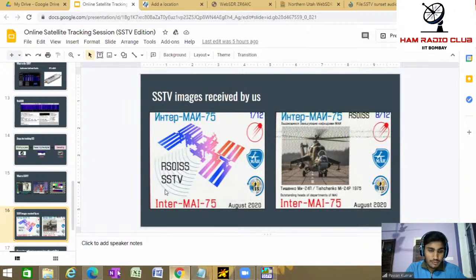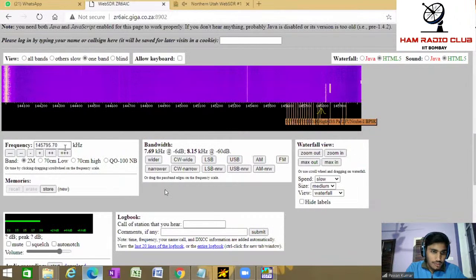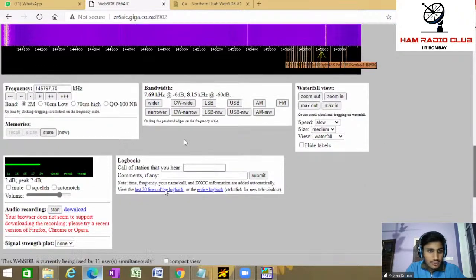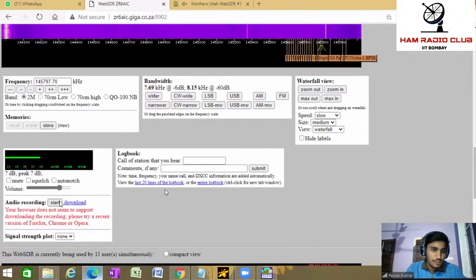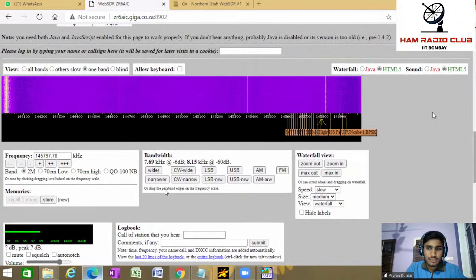After changing the location in N2YO.com, you have to go to the webSDR. After that, put your frequency here, choose the AM mode, and change the bandwidth if required. After that, you can start recording from here. Don't change the volume because it is the optimum volume, and don't mute. After this, you can download the signal, and after downloading the signal, you can use MMSSTV software and decode the image.